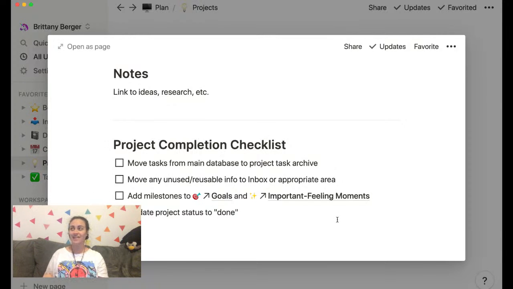I have been in Tiago Forte's Building a Second Brain for, I think, 2 years now, but it took me a while to get to the point where I had implemented this stuff from all of the later modules, like the project completion checklist at the end. And so I just built this in over the summer, and I really like it.